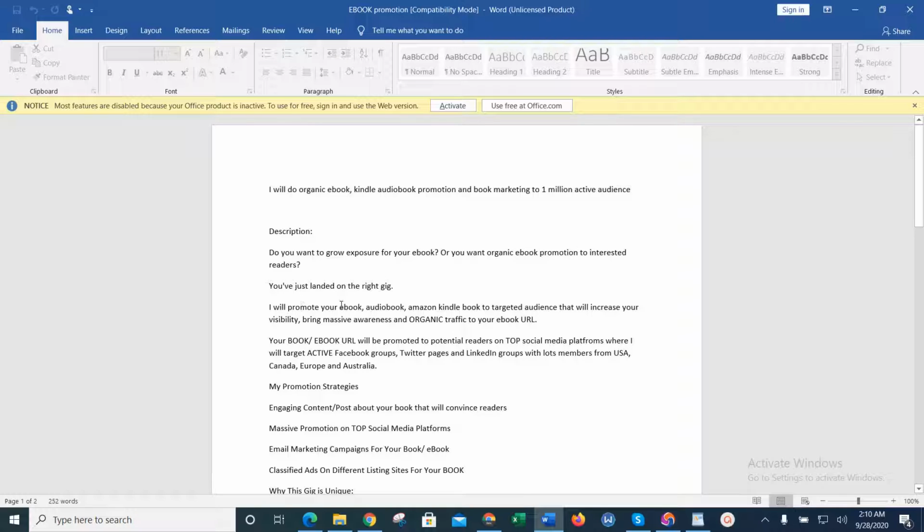In the second paragraph, we have ebook, audiobook, another keyword, Amazon Kindle book, another keyword, then Kindle book, another keyword, then organic traffic is another keyword as well, then ebook URL is another keyword. This second paragraph has about 4 to 5 keywords on its own. Then another one is ebook URL in the third paragraph, potential leaders. Those are the two keywords. In this paragraph we have book, ebook URL, and potential leader, 3 keywords in the third paragraph.